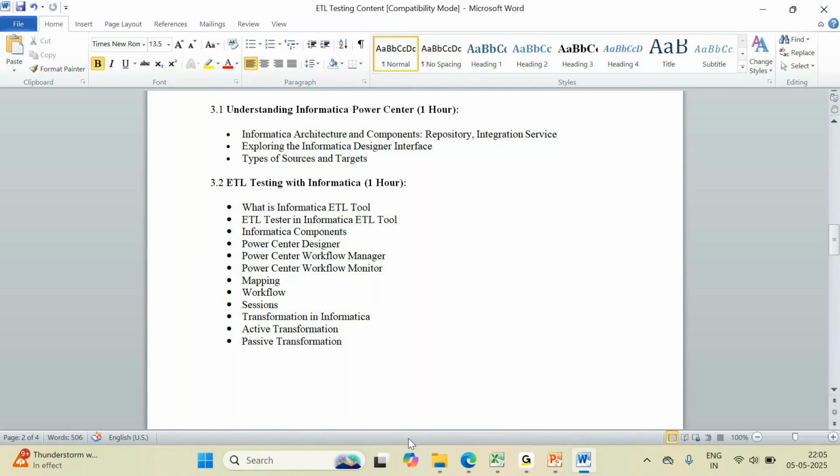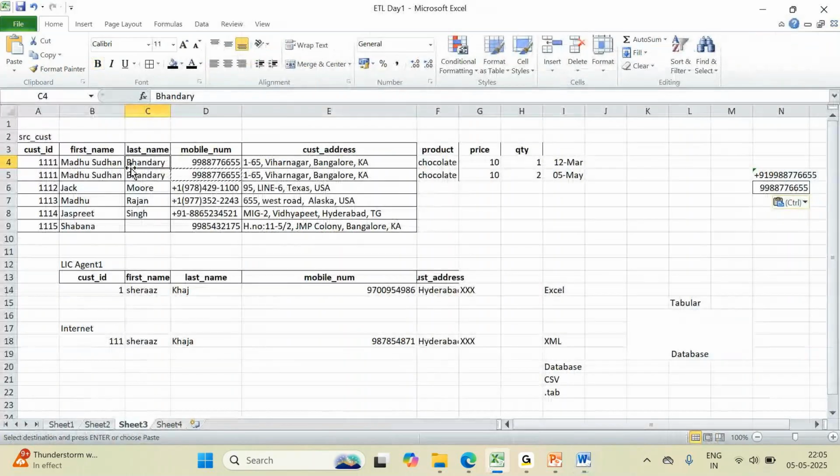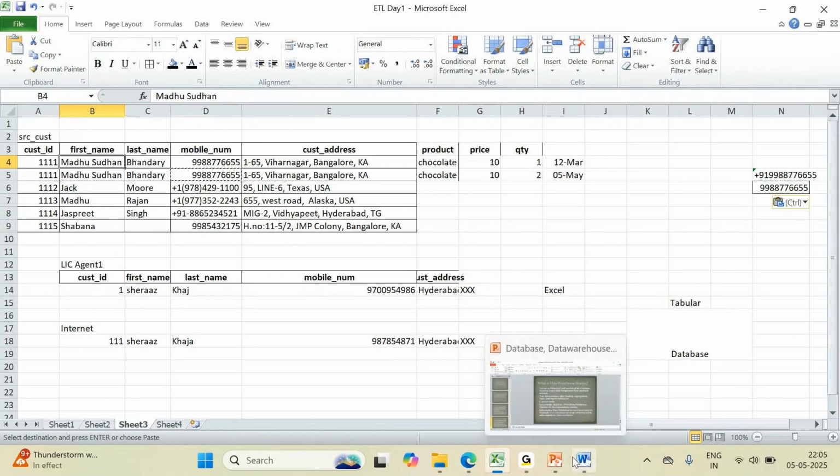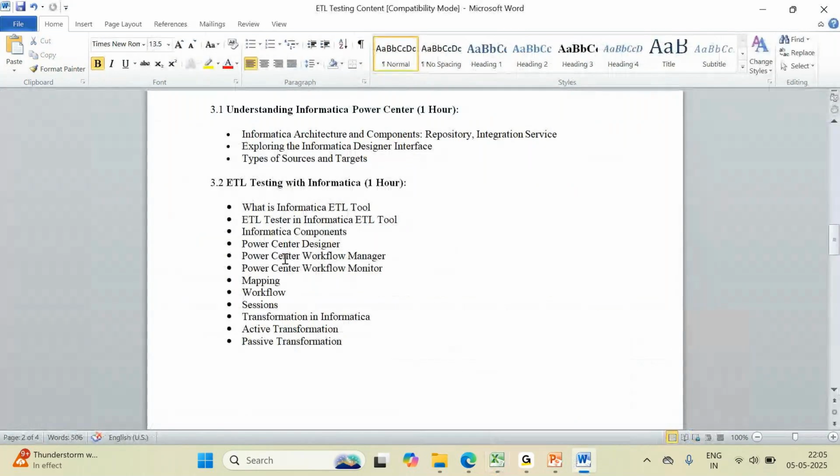For example, developers don't have to sit and write code to merge this. They'll have the merge transformation in Informatica. They don't have to write code to join either. They have the join transformation, they just have to drag and drop it. That's how we will see it in Informatica Designer.